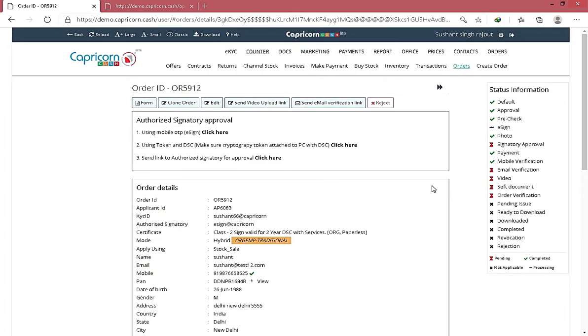After the authorized signatory's approval, all the steps can be completed and the DSC can be forwarded for approval from Capricorn. You can put the order ID in chat and support and the approval for that DSC would be provided. This was the process for organization paperless DSC.